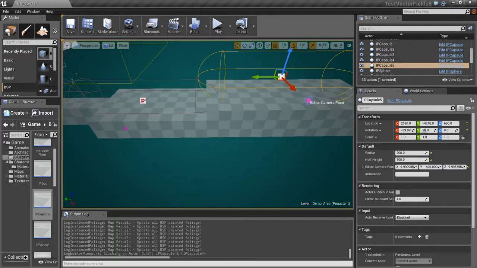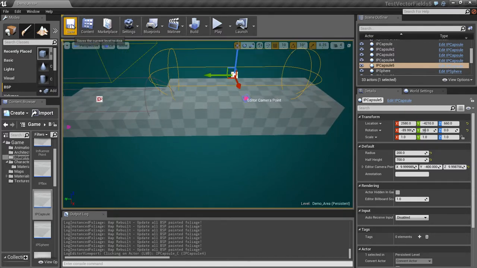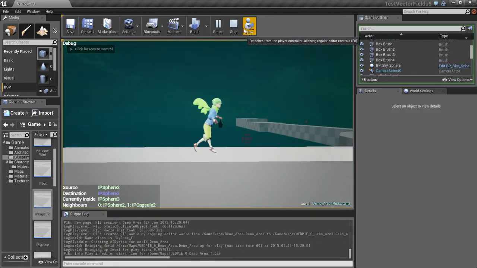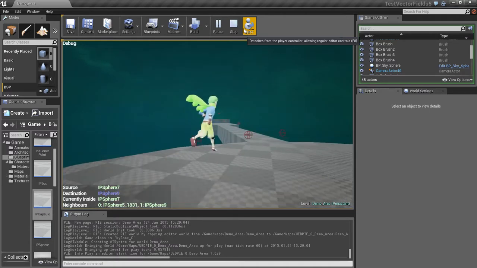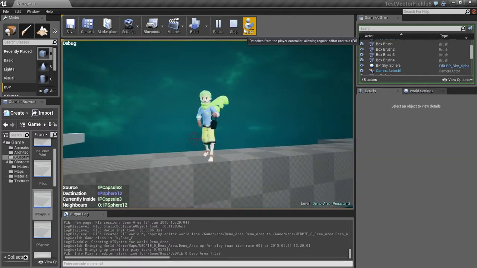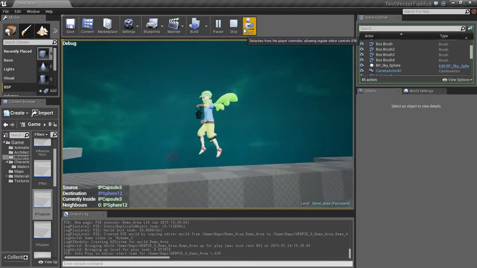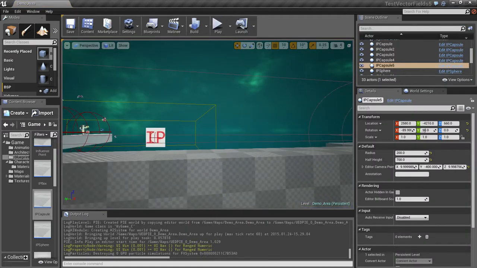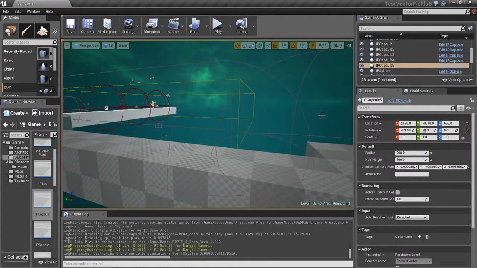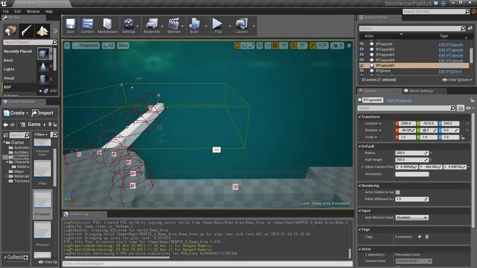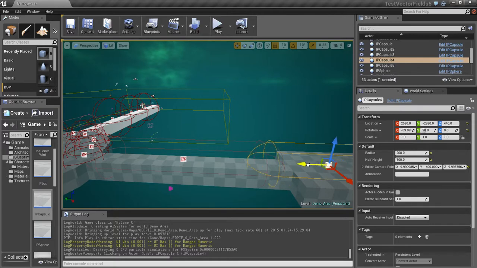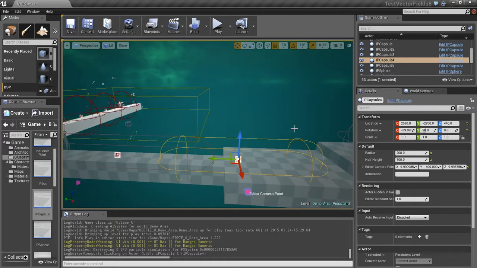So now we should be able to walk across onto there. So let's give that a test. So walking along, up here, let's go up here. Oh, something went wrong there. I think these points aren't quite crossing over enough. So we'll just bring that in a bit further and bump up the half height a bit.